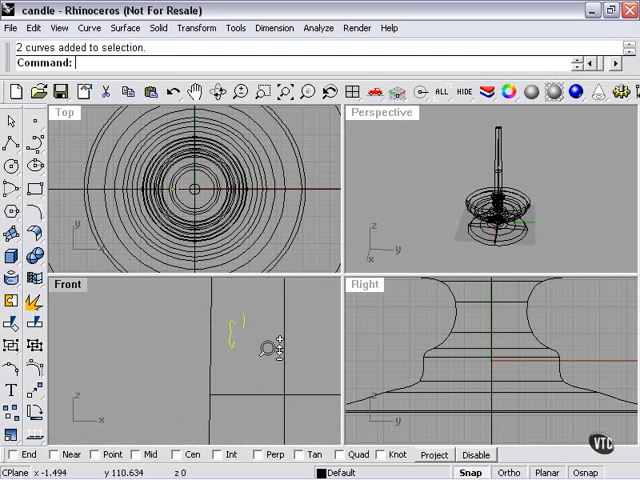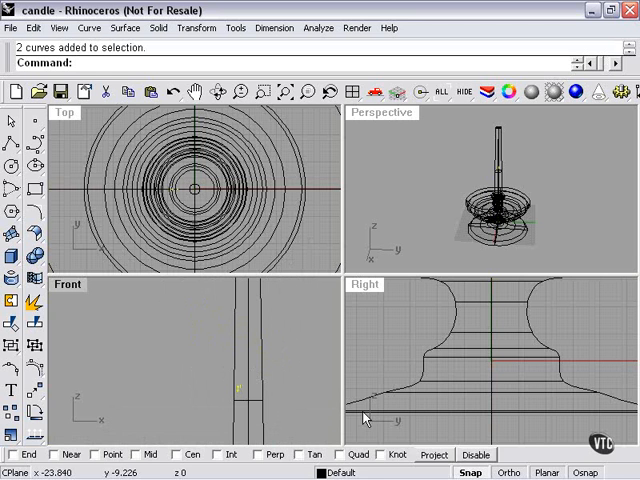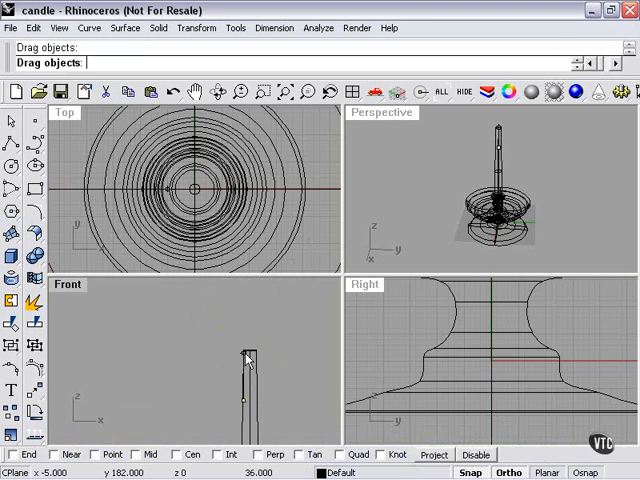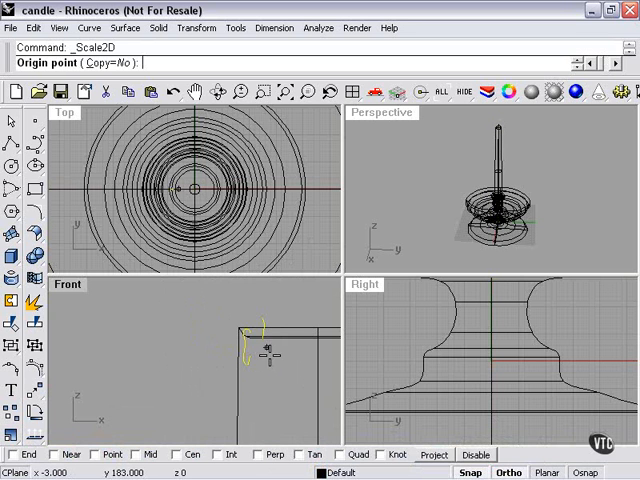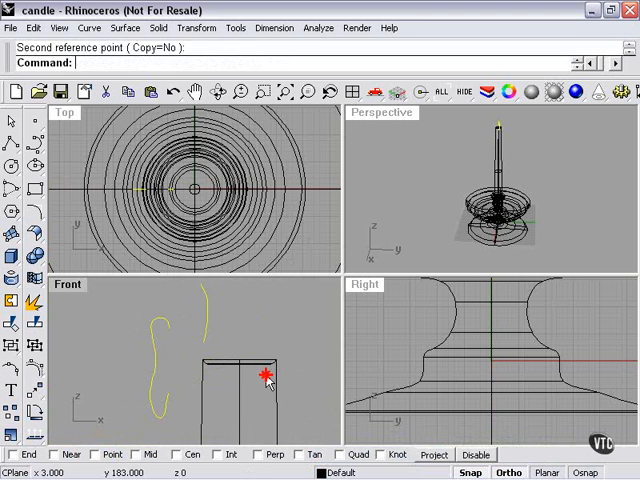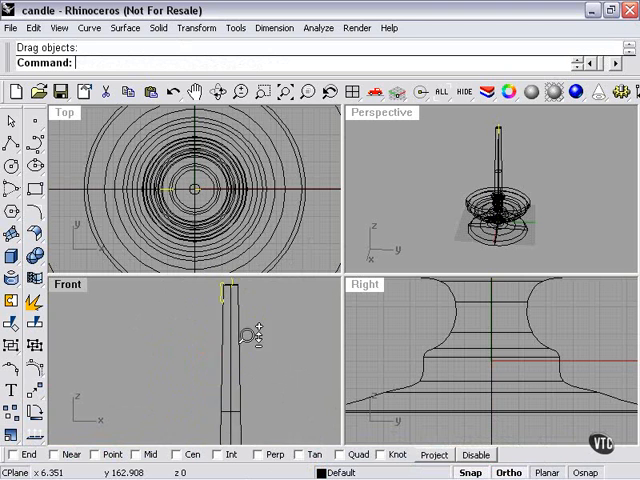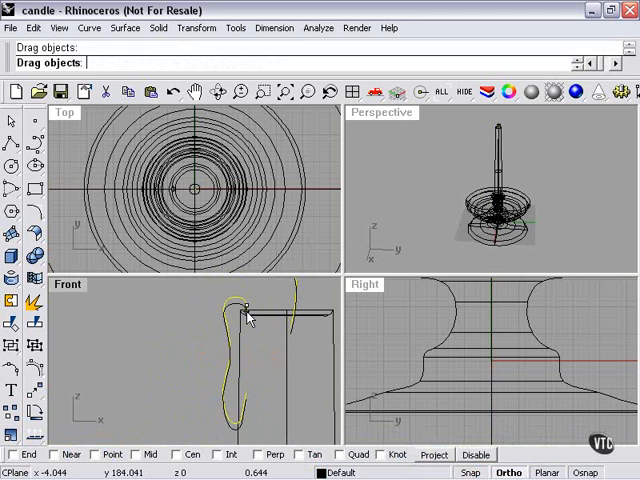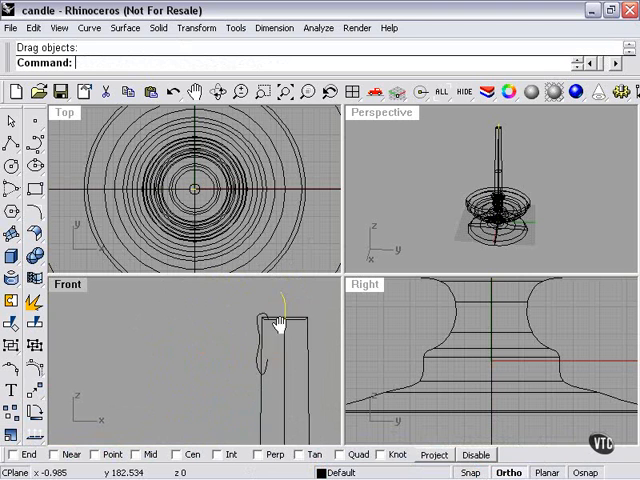And here are my curves for the wick and for the wax. I'm going to turn on my ortho, and let's move these up. And now we're going to need to make these larger. I'm going to scale by right-clicking, so I scale 2 dimensions. Let's just sort of eyeball this. And that looks pretty good. When I turn off my grid snap, I have a little finer range of motion, so we'll use that. I'll move my wick back to the center.